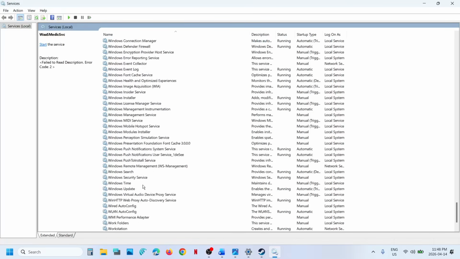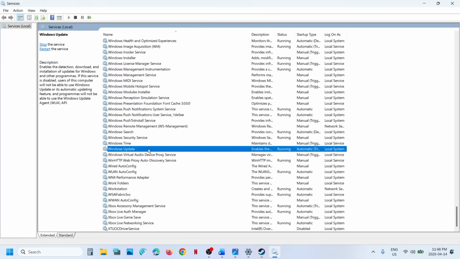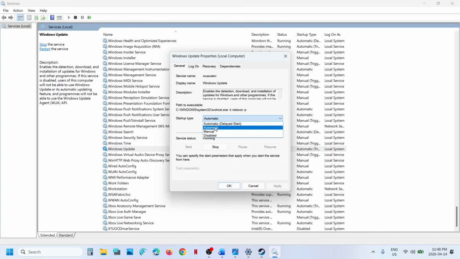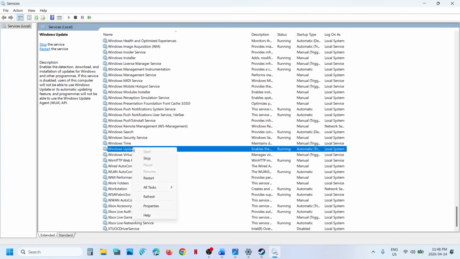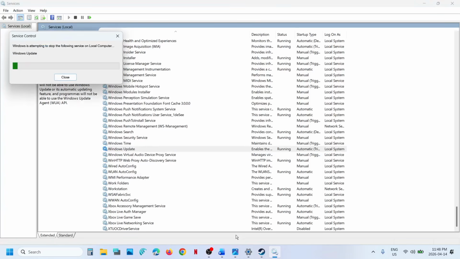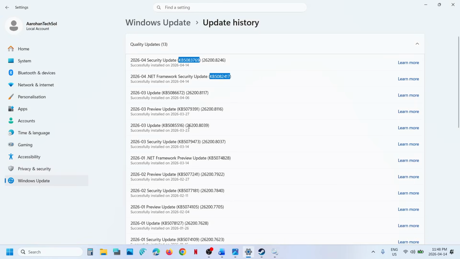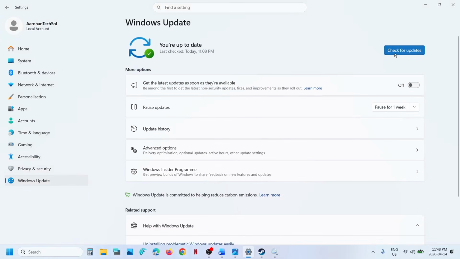Now find Windows Update, scroll down somewhere at the bottom, you will see Windows Update, make a double click, set this to automatic, click on apply, click on start if highlighted, then make a right click and then click on restart. Now you can go back. Now go to Windows Update. If you see retry option, you can hit retry and then check.